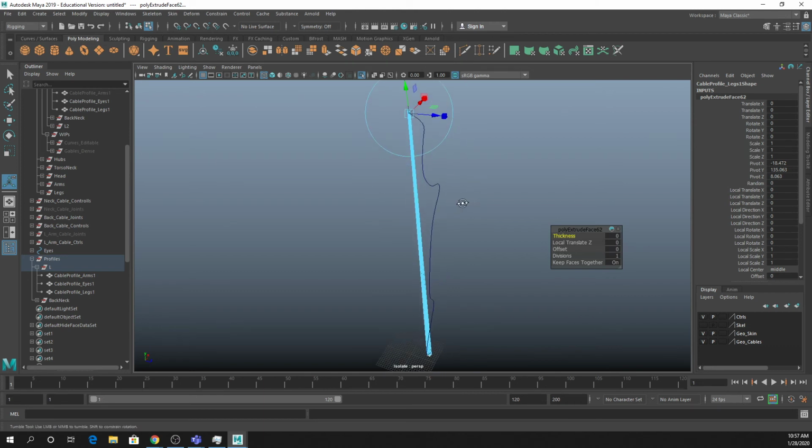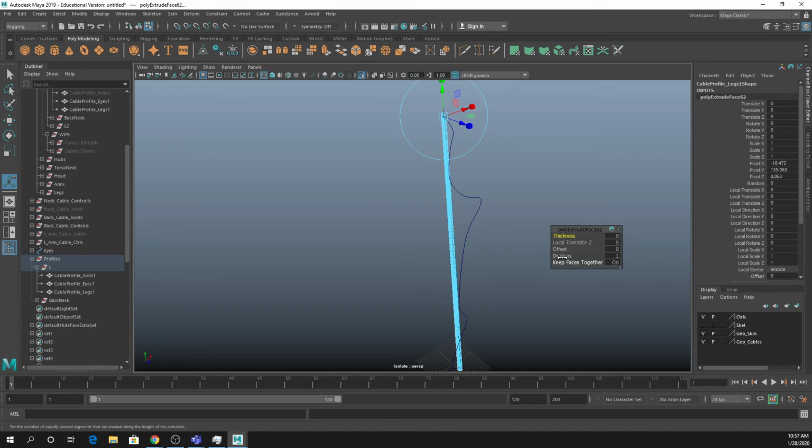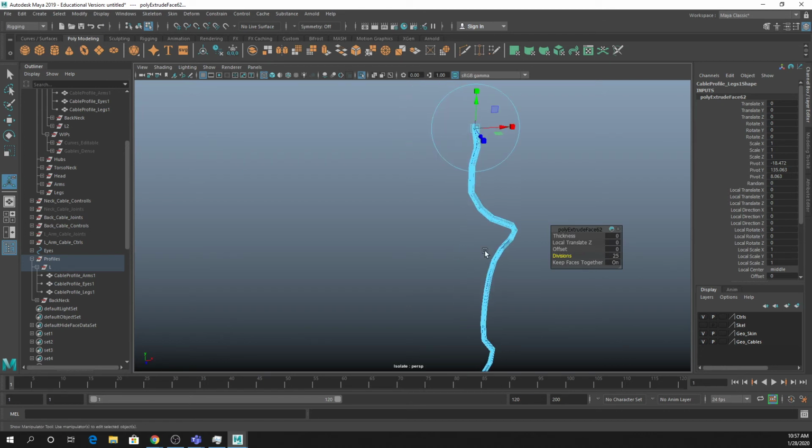The reason that this is not following the curve is there's no geometry on the inside. So if you go into your poly extrude face, you'll notice that as I add more divisions, it starts to follow the bend of that cable a little bit more closely. I'm going to go ahead and just type in like 50 divisions. I feel like I might regret that, but whatever.